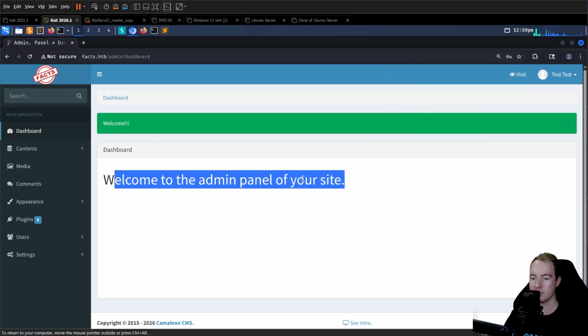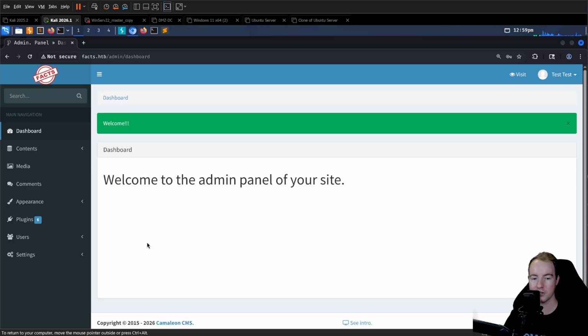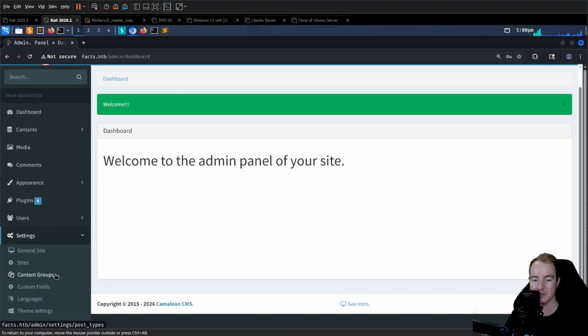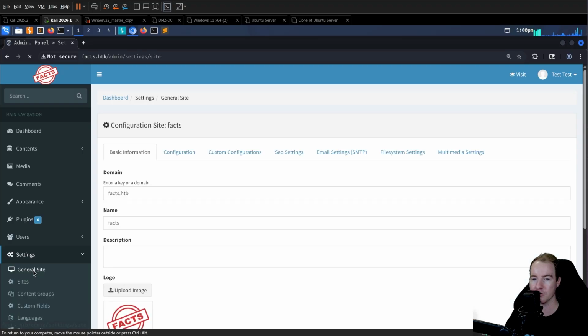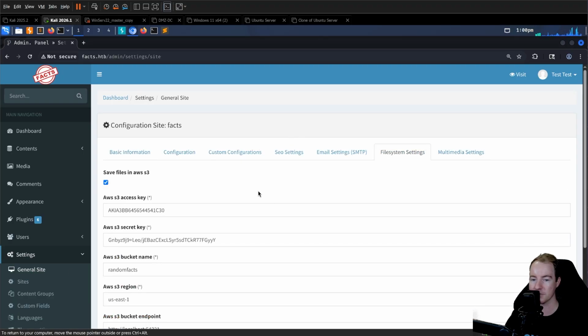So now, instead of just being a regular user that has this welcome to the admin panel site, we've actually successfully exploited the vulnerability and we have escalated to an admin on the content management system. So from here, we would have to do a little bit of looking around, but to skip over that, we would just go into settings and we go to sites, I believe it is. Nope, maybe it's general site. Yeah, it is. Okay.